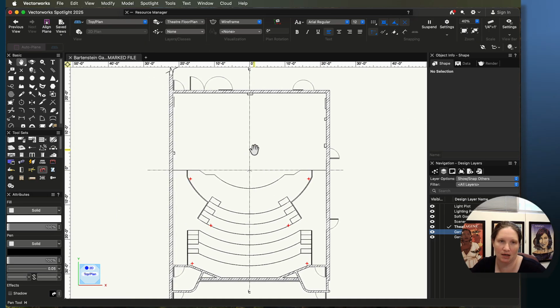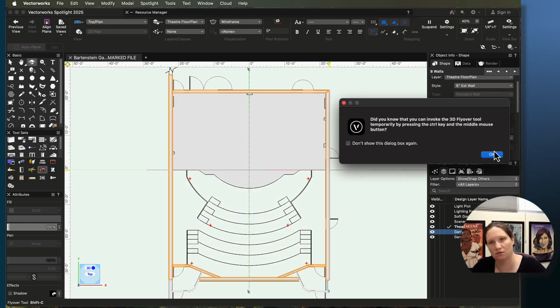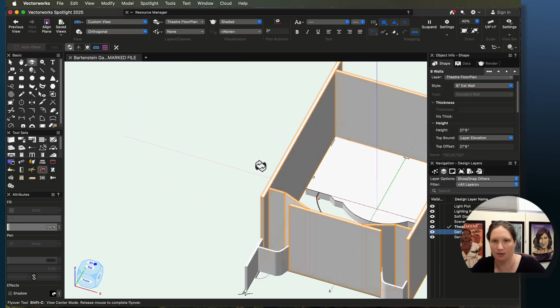So I'm going to come in and I'm going to select just these walls that are inside the room. I'll take that back wall. Take these side walls. I'll leave the lobby sort of as it is. It can be lower and it's not a big deal. And then let's change the height to 27'6". And now my walls are tall, just like a real theater, right?